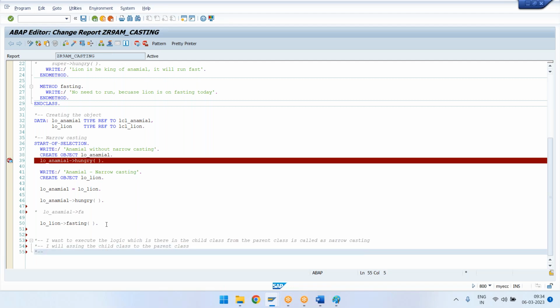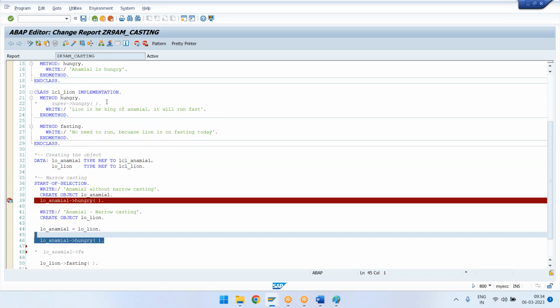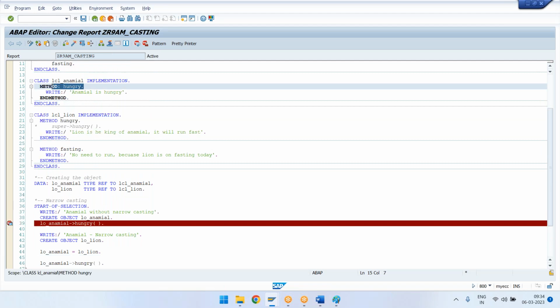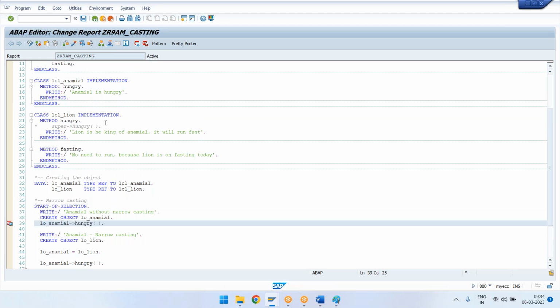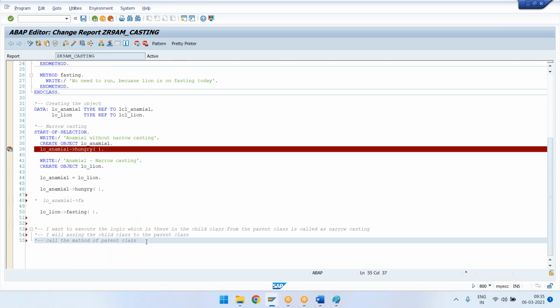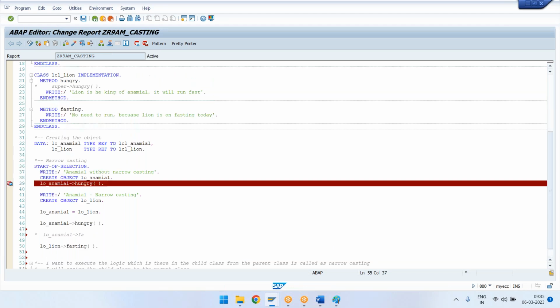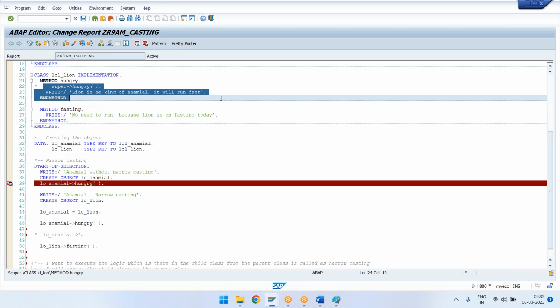Once you assign this, call the methods of the parent class. You have to call only the methods which are there in my parent. Now see here, hungry is a method which is there in my parent class, and it is also there in my child class, where I have redefined this method. So once you call this, it will go ahead and call the child's one. That is called your narrow casting.